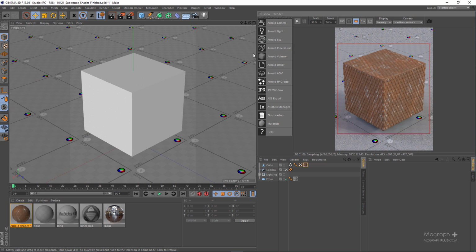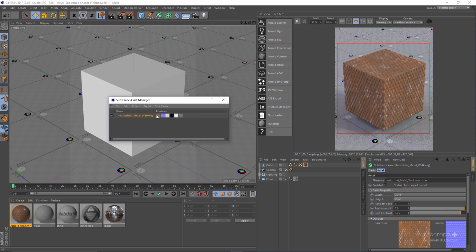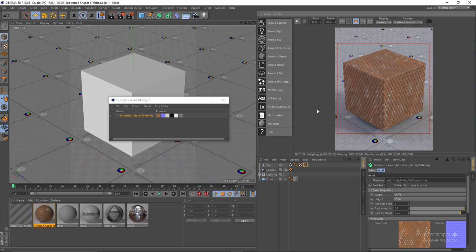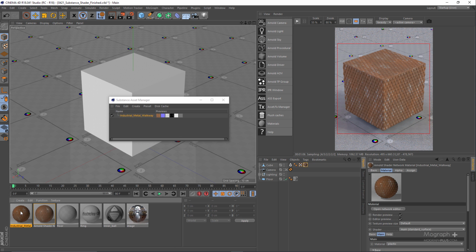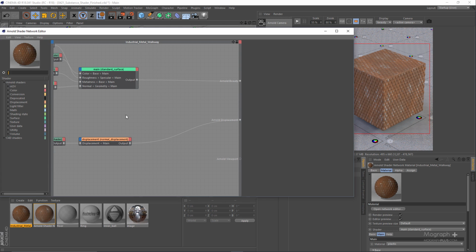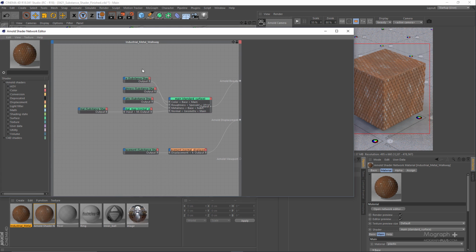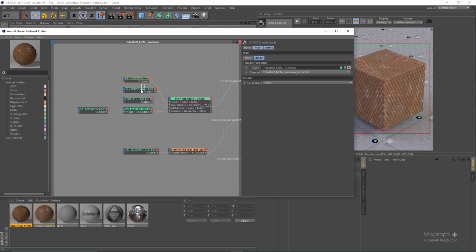Also, there is actually quite an easier way to convert your substance material or substance assets to Arnold standard surface. What you need to do after adding the substance asset to the substance manager is select the assets in the manager and in the Arnold menu and material menu, select convert the selected substance asset to an Arnold material. As you can see, we have a new Arnold standard surface being created automatically using that substance asset, and all the textures are connected to the right inputs of the standard surface shader automatically.